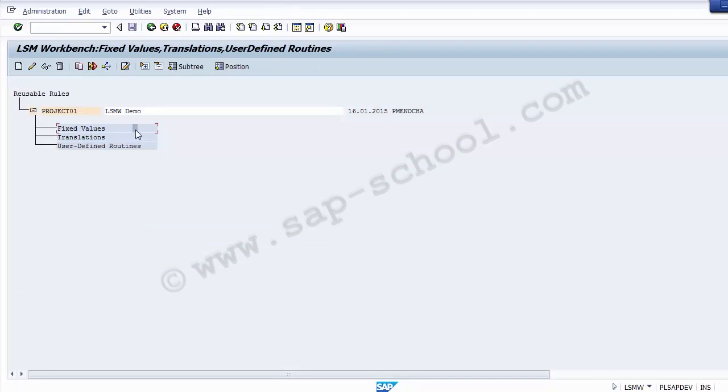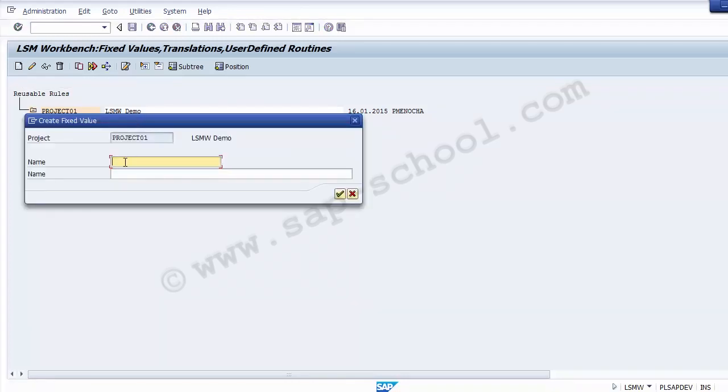The fixed values are values which are fixed across the project. A very common example of that is the company code. Your company code will always have a fixed company code number, suppose 1000, or maybe it could be 1200. In that case, you can assign those particular fixed values over here to the company code. You put the cursor under the fixed value, move on to new, and over here you can assign that company code.